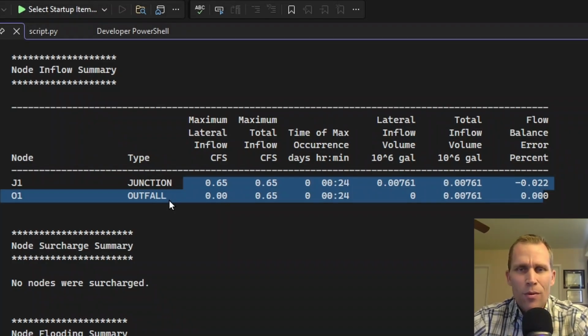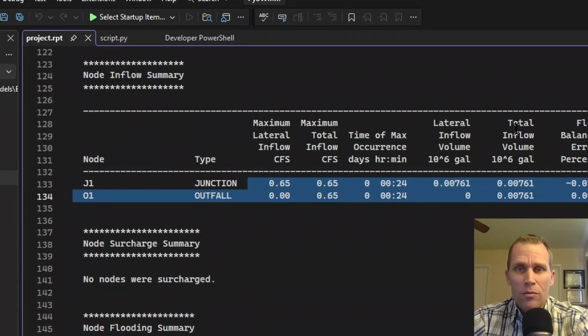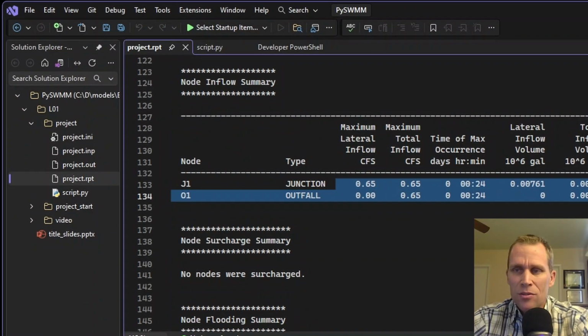So anyway, that's it for this lesson. I just wanted to demonstrate how to download and install PySWM for your IDE and then run a quick test to demonstrate that it worked.